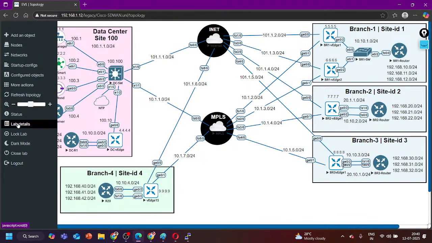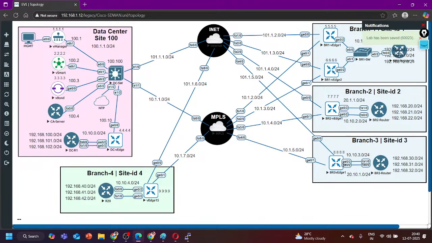When the internal router advertises this subnet through OSPF to branch 1 vEdge 1, branch 1 vEdge 1 will advertise it to vSmart through the internet interface as well as the MPLS interface. So who is the originator of this route? Maybe this route is over here in branch 2. Who is the originator? Branch 1.